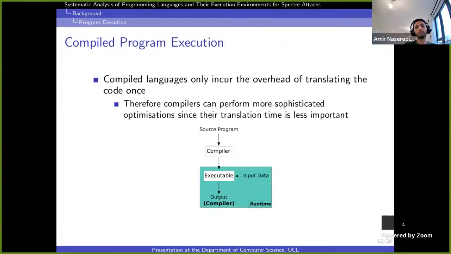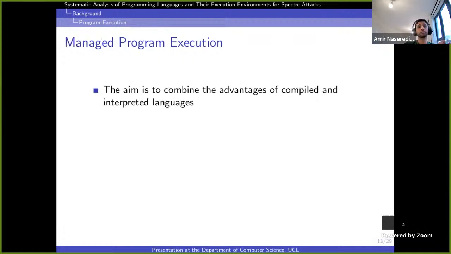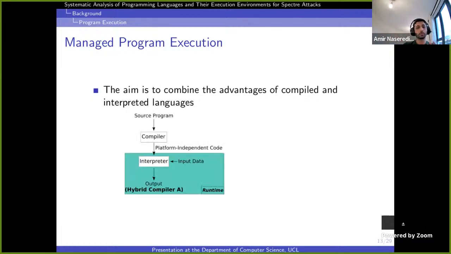So we compile them, we get an executable file, and we run that as many times as we want to. With regard to managed program execution or managed languages, we're trying to get the advantages of both interpreters and compilers. There is a vast variety of these managed program executions, but we just showed two of them.